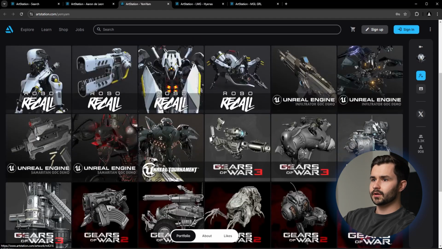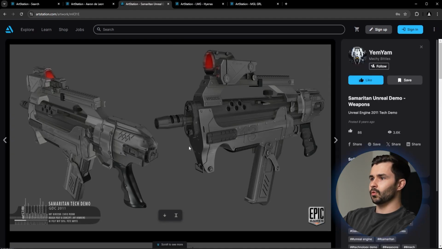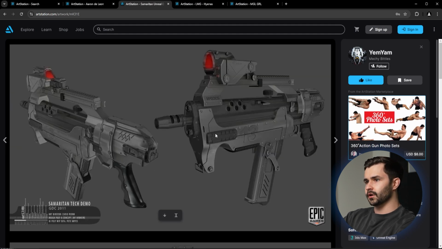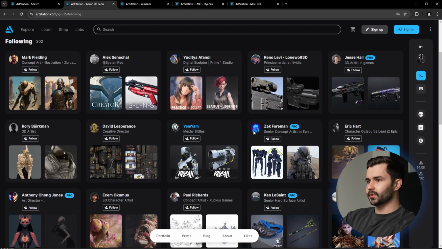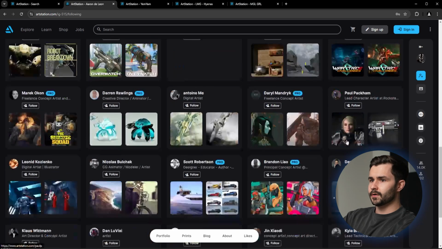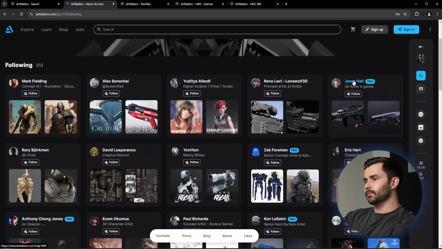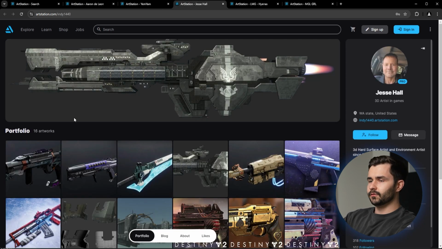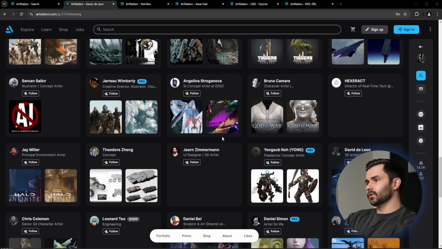You can go in here and this guy made a weapon for Unreal Engine. This is a really old one, 8 years ago. Maybe find something a bit more recent, but you get the idea. You go through here, you find other people that are following the people that you like, and you're going to have unlimited sources of ideas, right? Unlimited.